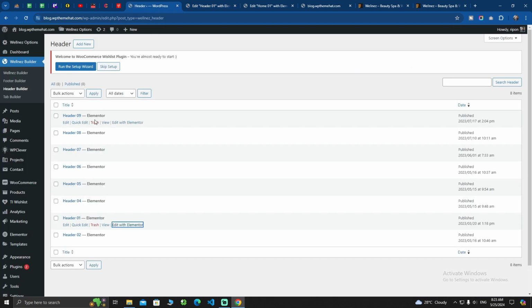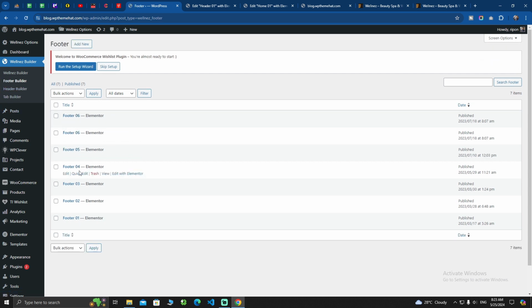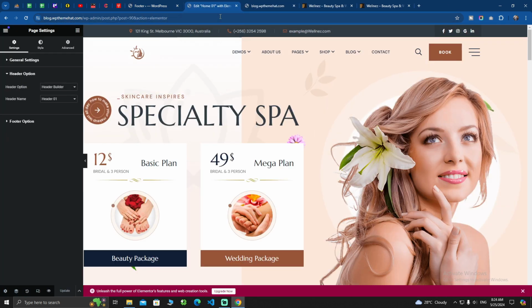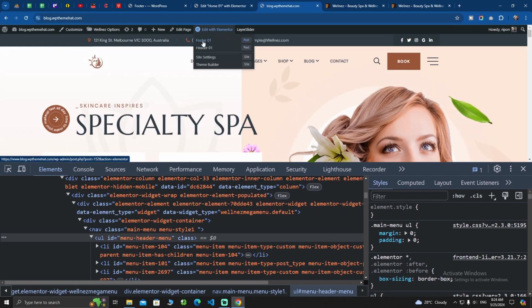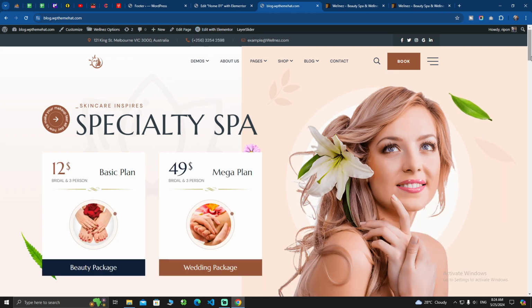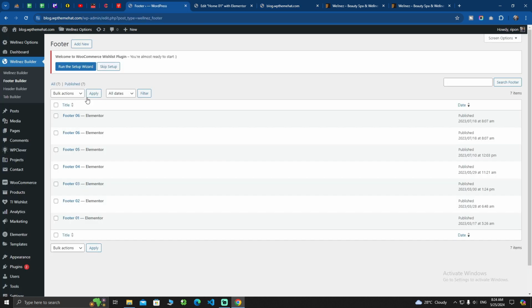Now it's time to edit the footer area. The footer area works here like the header does. So we need to click on the footer builder, and you can see the footer. You will see 7 footers here. And for editing this footer, as you can see in this page, if you hover here, then you will see the footer 01 as the home page footer. So for editing this footer area, we need to go here and click on footer 01 and click on edit with Elementor.